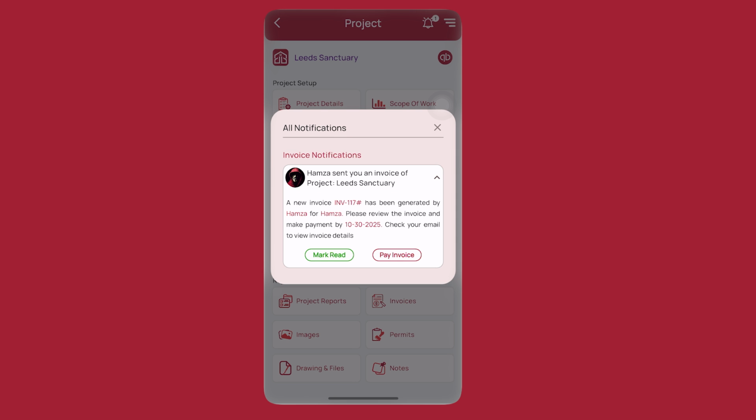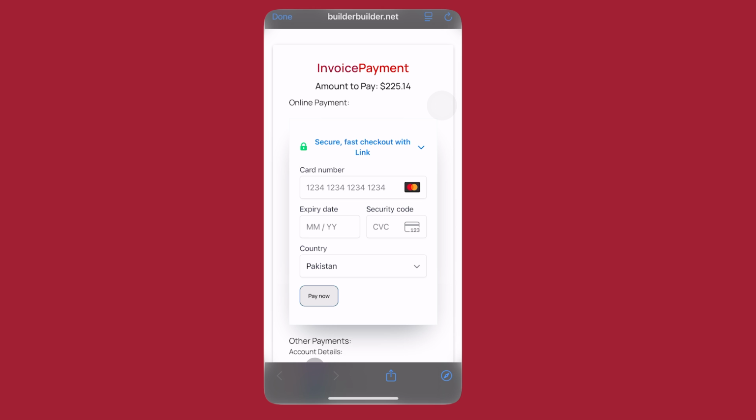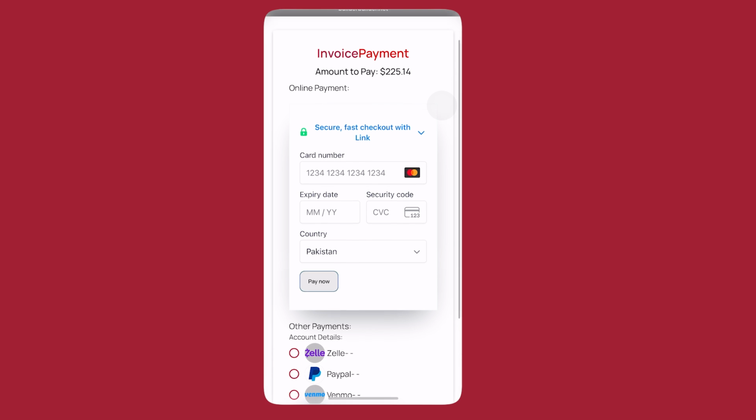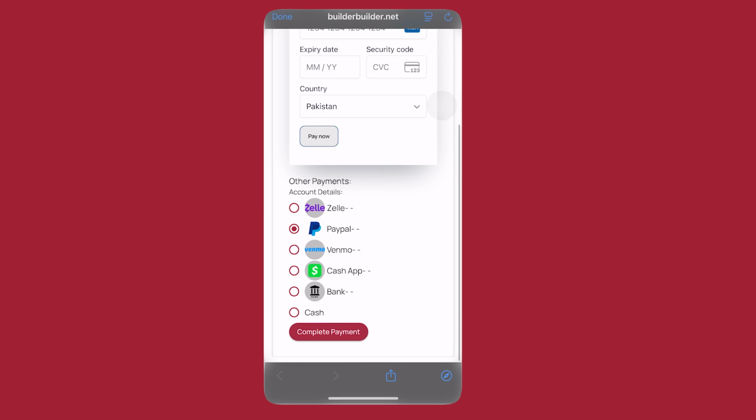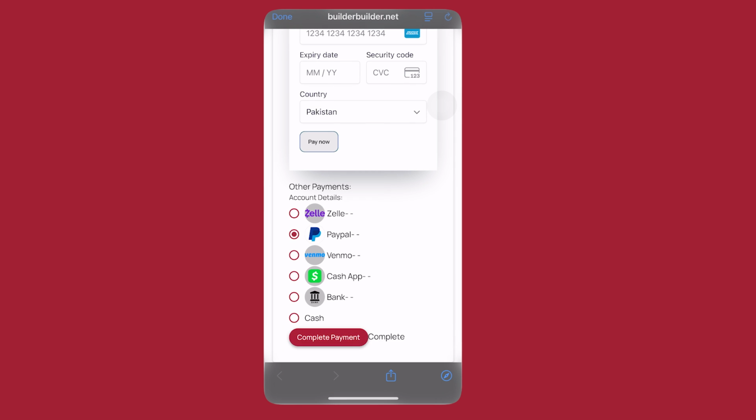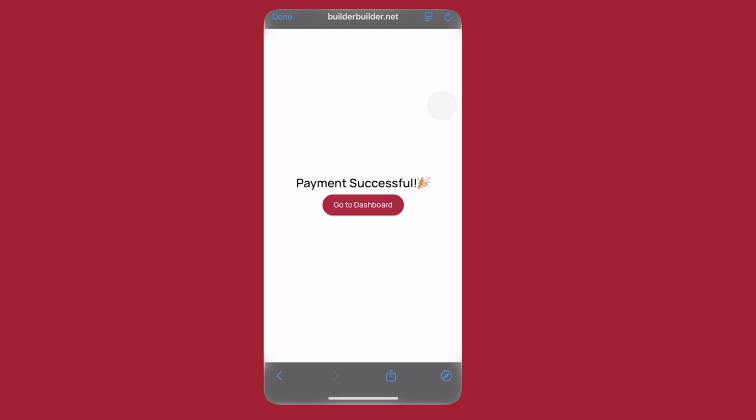Let's check the notification. Tapping Pay Invoice takes you to the BuilderBUILDER Pro payment page. Choose a payment method. For demo, we'll use Venmo or card, then tap Complete Payment. Payment completes, and you'll see a confirmation. The invoice status is now paid.